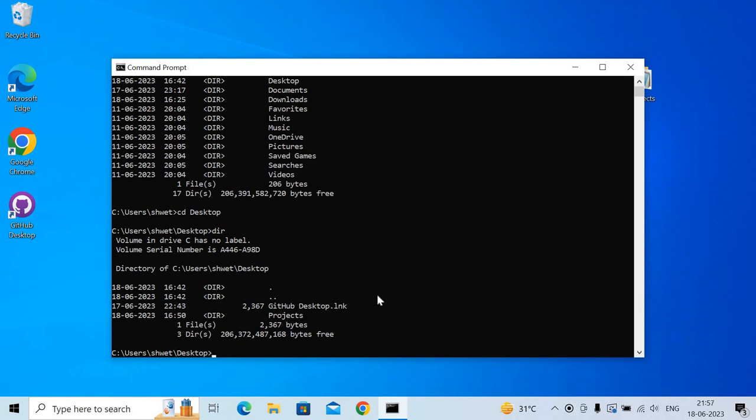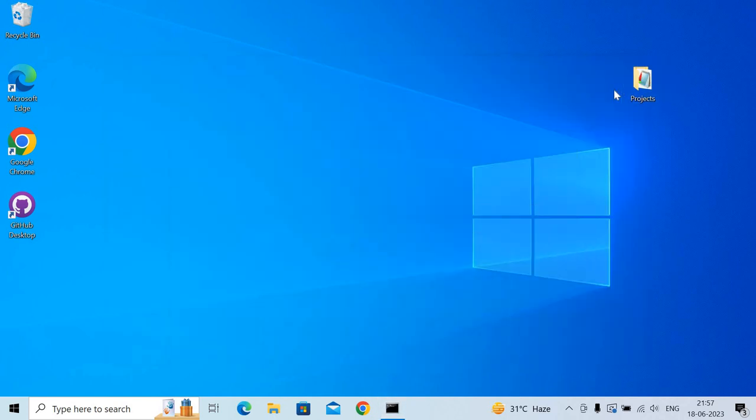So this command lists all the content in our current folder. The current folder is our home folder. As you can see on the desktop, I have a folder named projects, so this folder is listed here. When talking about commands and the command line, we often use the word directory instead of folder.